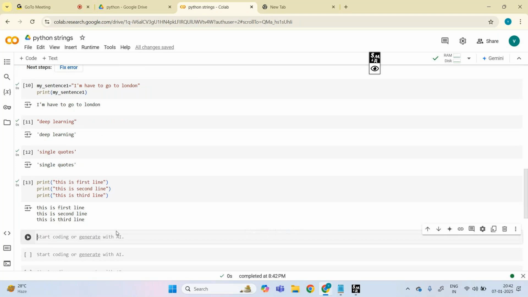If I want to skip this, if you see, there is no gap. This is the first line, this is the second line, this is the third line. There is no space in between these three lines, right? So if I want to get a gap, I can use this. See, in the next line it's going to print.